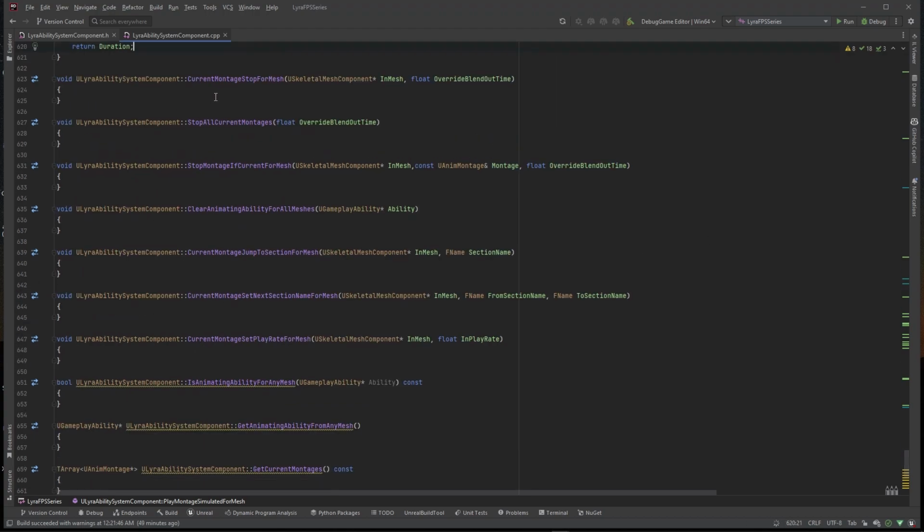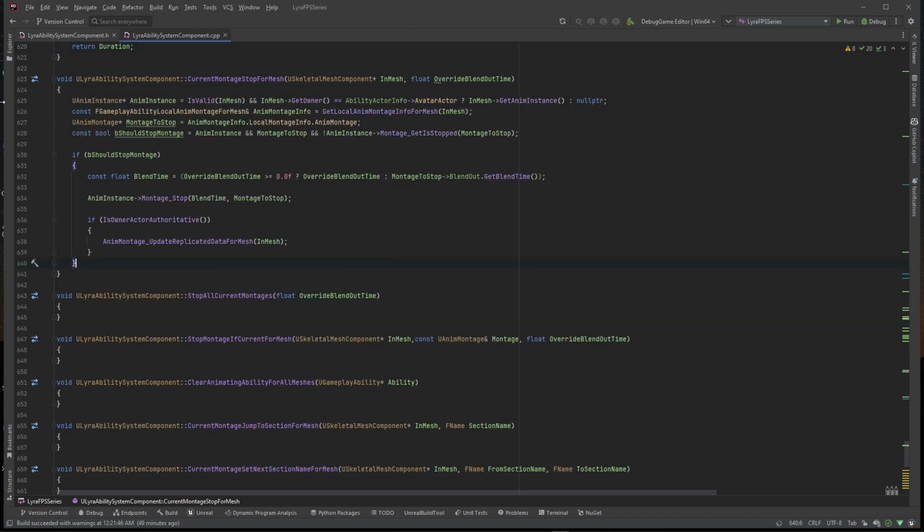This next function, this current montage stop for mesh, is also a little bit more digestible. So let's go ahead and bring it over here. Once again, we're doing that select node thing where we're basing our anim instance pointer off of whether things are valid and equal to what we have here. This is used a lot in this code, this select node here, so I'm not going to keep repeating myself on this.